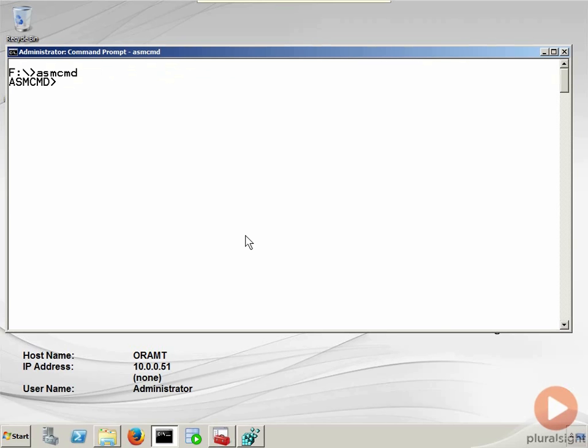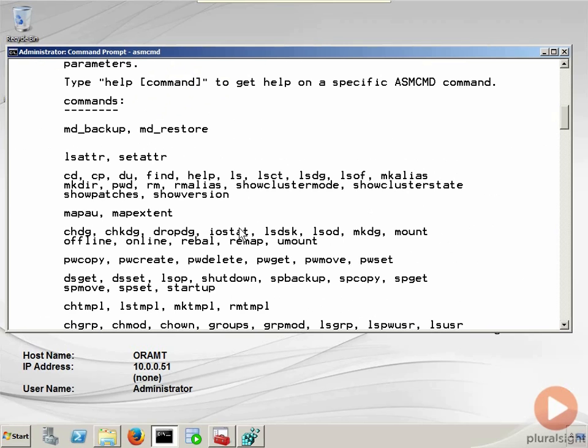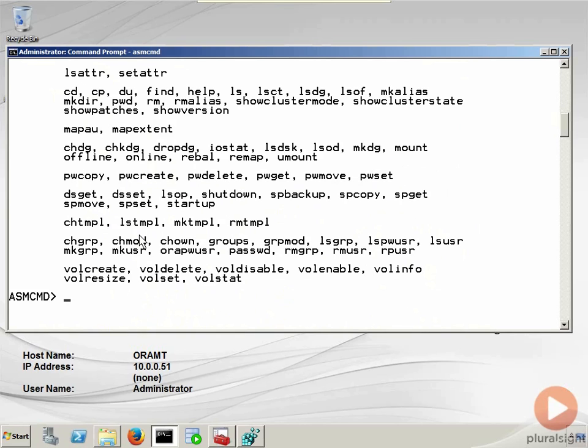Once you're in there, what can you do? Well, you can run help to get a list of commands. And you'll notice it's kind of interesting. Here I am on Windows, and the commands are all modeled after Linux/Unix commands. You can do everything with ASMCMD in terms of creating and managing disk groups.